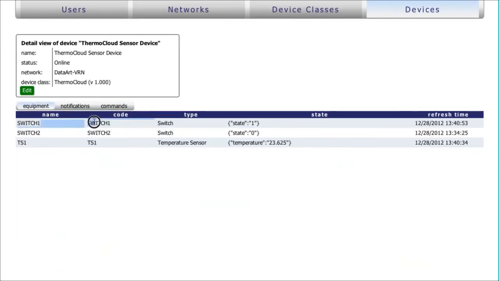The ThermoCloud device can be useful for controlling the temperature in remote locations, for example, in server rooms.